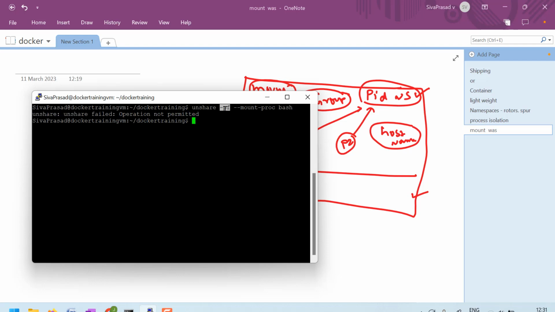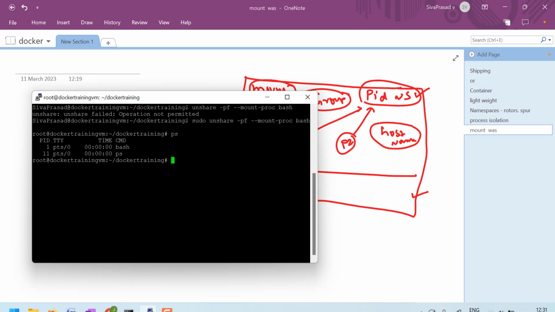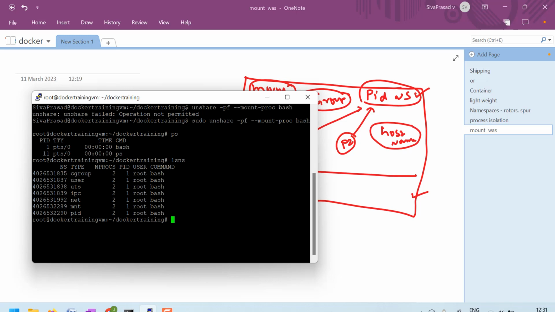Okay, bash. Oh, it is saying operation not permitted because to execute this unshare command, I need root permission. So I'll have to execute it using sudo. Okay, now you can see that I got a different prompt, root at, because I executed using sudo. Now if I execute ps, you don't see anything except bash. Now I will use lsns. This will show all the namespaces.